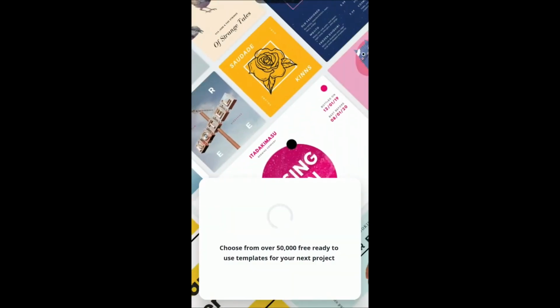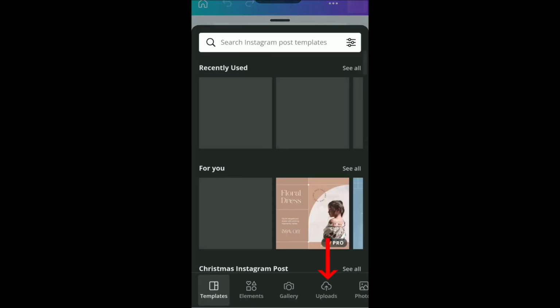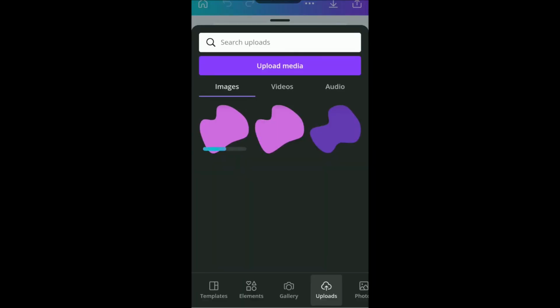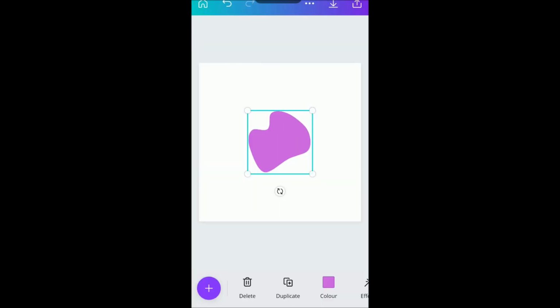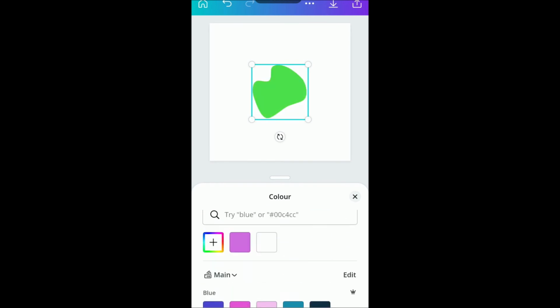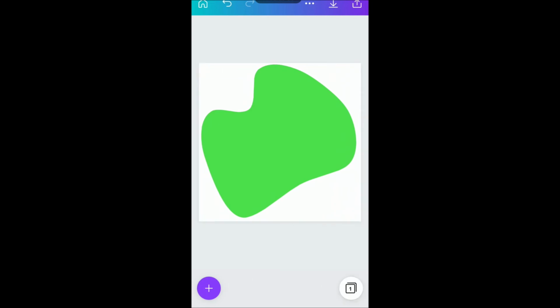Open your Canva app. Click this add icon. You can select Instagram post or any design size. Select the Uploads tab. Click Upload Media and select your SVG file. Select your design and see if it's recolorable by changing its color. Congrats! You made a recolorable element using mobile.